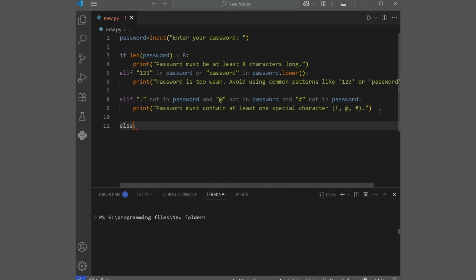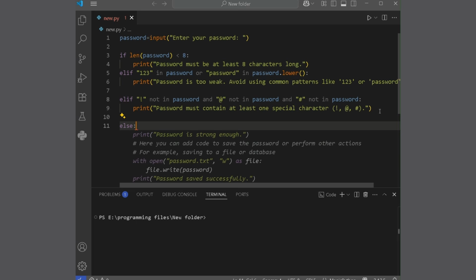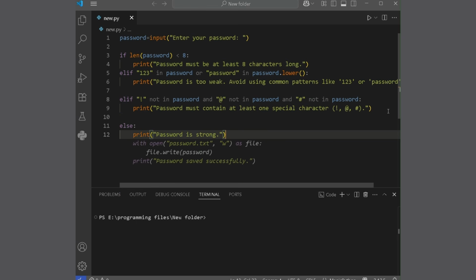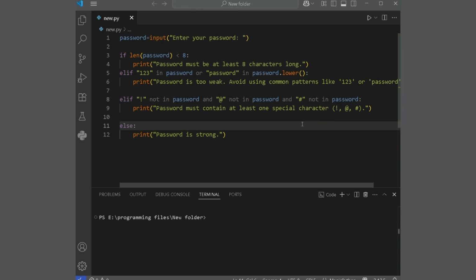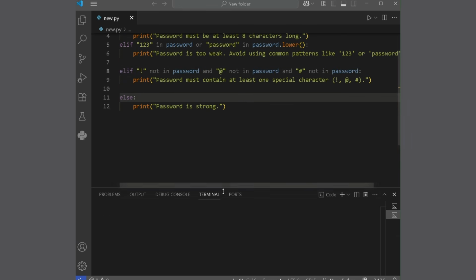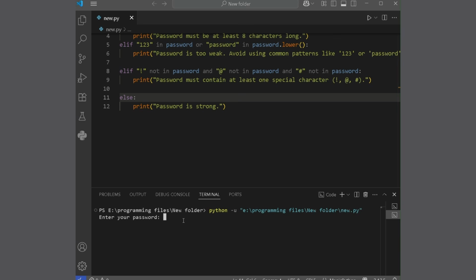Else. So now I'll put the else condition here, which is print the password is strong. Okay. So I will print it. Suppose the password is sm node.